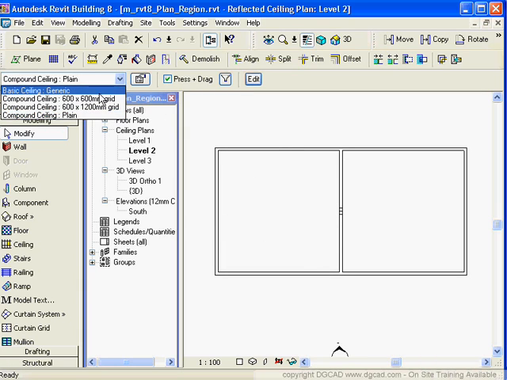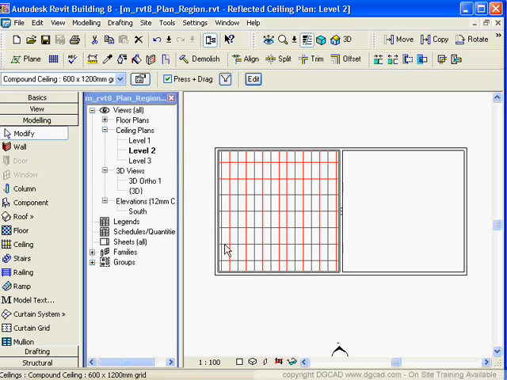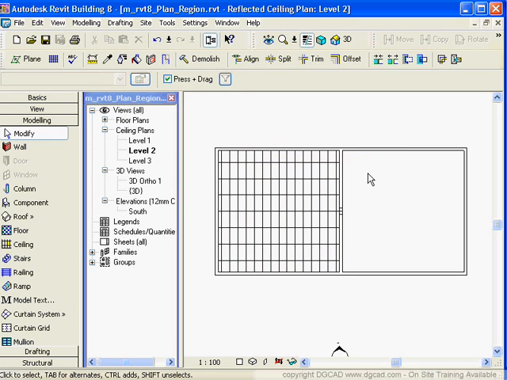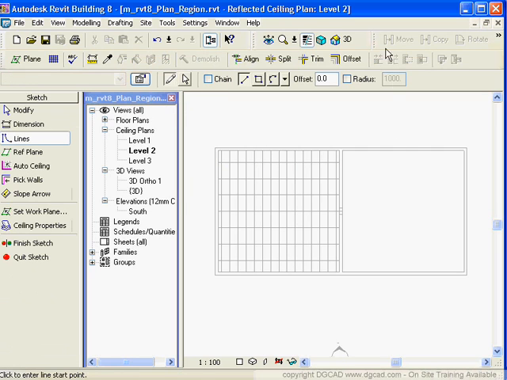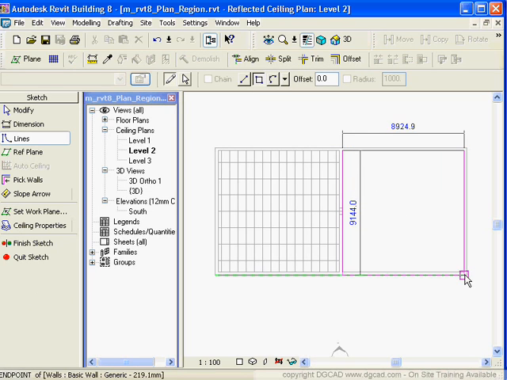I'm going to click on it, and I'm going to go up into here, and I'm going to change the ceiling style to be a 600 by 1200 grid, and then I'm going to get that in there. If I want to put another ceiling in, I can go into ceiling, and then I go into sketch mode and I repeat that same exercise.